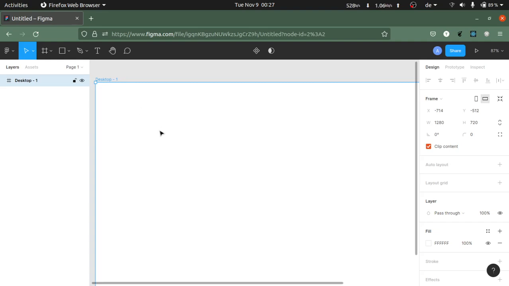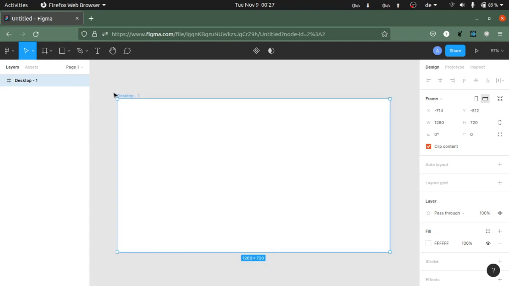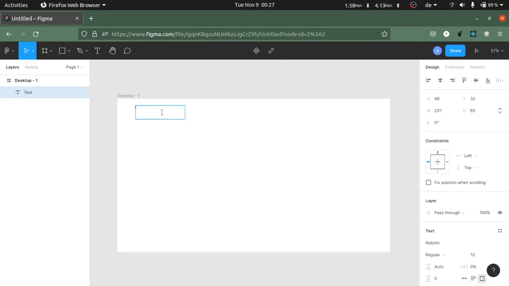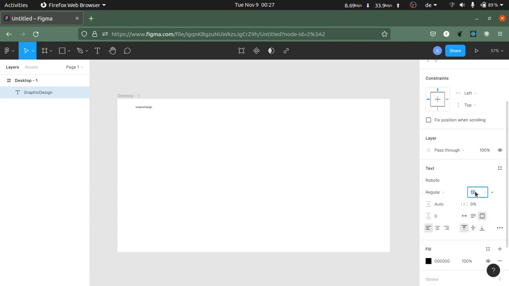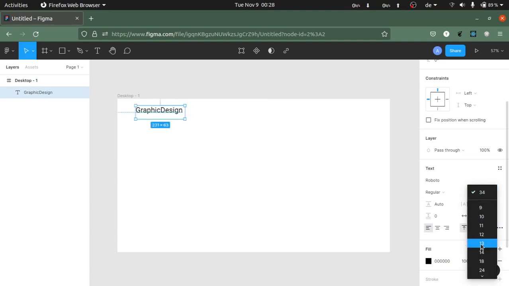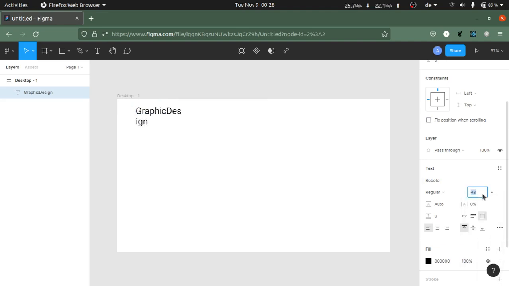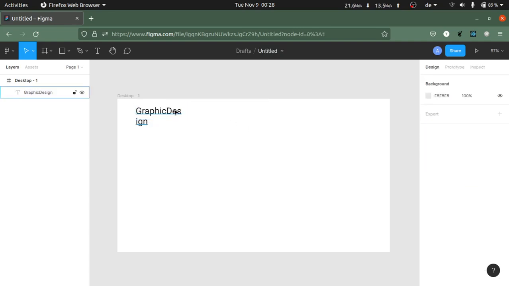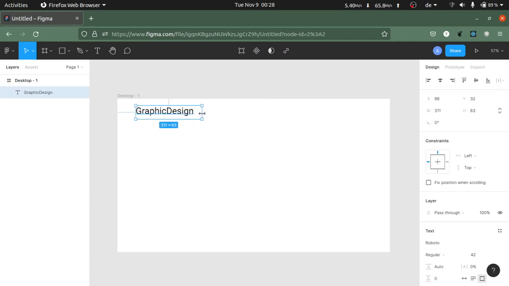And the first thing we're going to start with is a logo. We're going to make a very simple one. It's going to be just some text. I'm going to say graphic design. It's very small, I know. We're going to make it bigger. You can go to the options menu here. You can make it bigger. You can take one of the pre-existing values, or you can use the arrow keys or type in the value directly.